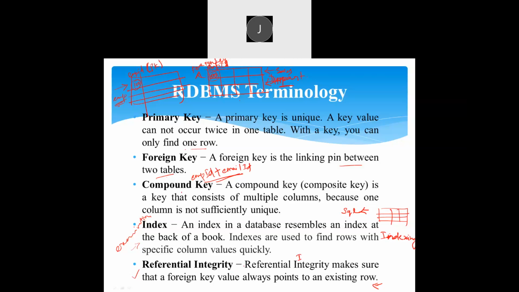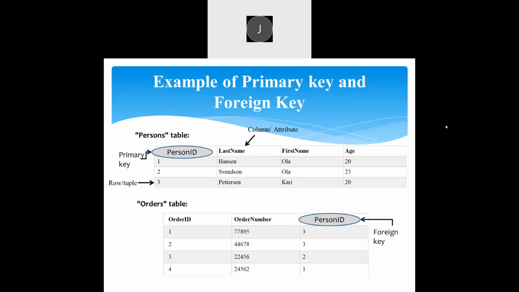Did you understand? Say two tables, like an employee table and a department table, related by a key. Here I'm saying the primary key and the foreign key, right? So if I delete some information in one of the tables, the key should not be affected, because it is referring to other information in a different table. That should not get affected. That's what referential integrity means. It makes sure that a foreign key value always points to an existing row. After explaining this, I will talk about referential integrity again, okay? So first we will understand the concept of primary key and foreign key.